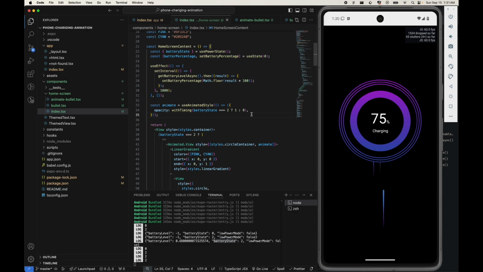So guys, at this point I think we are done with the whole tutorial on how to create this charging effect. By the way, this doesn't only work on the emulator, it also works on a physical device. If you connect your device and run this project there, and your phone is charging, it will show you this animation. If it's not charging, it will show you the other screen.